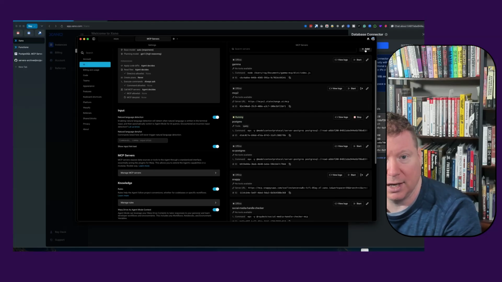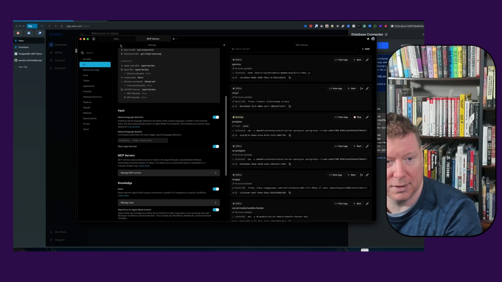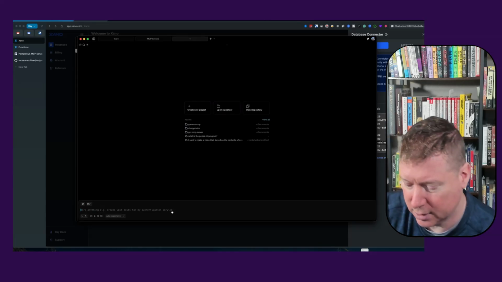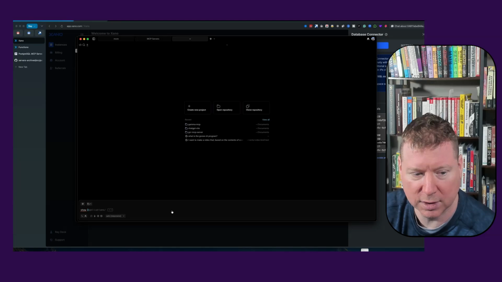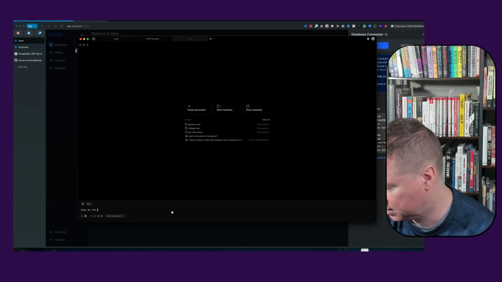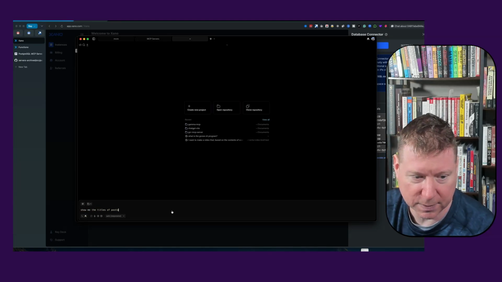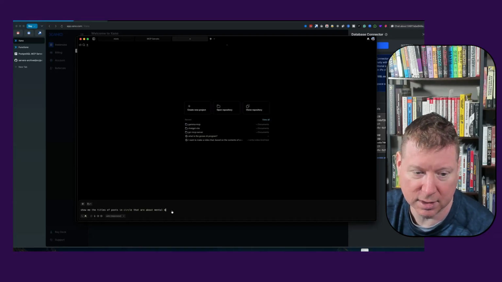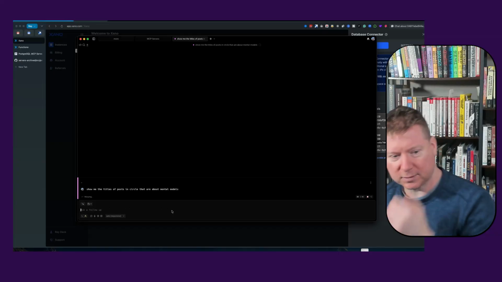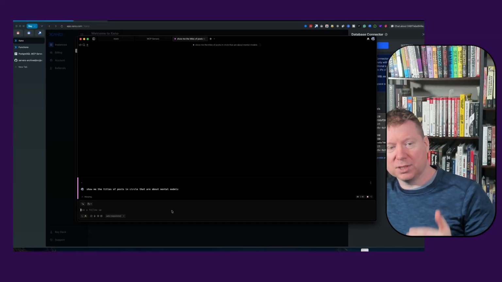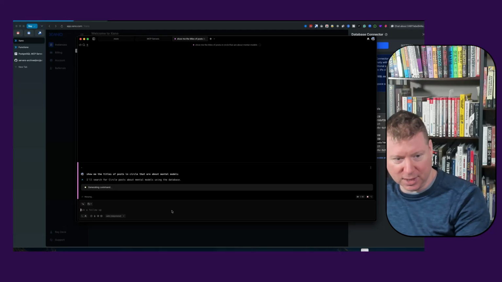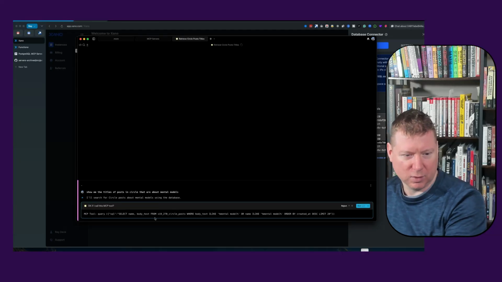So now that we've added that, it's going to be able to run queries, right? So let's make a new tab here, and we will say, show me the titles of posts in Circle that are about mental models, right? And what it will do is make use of the MCP server to do the job. Query blah, blah, blah from Circle posts. Okay, all right, sure, why not?